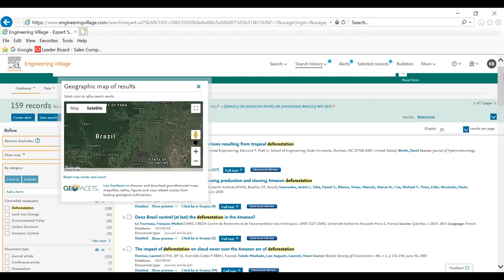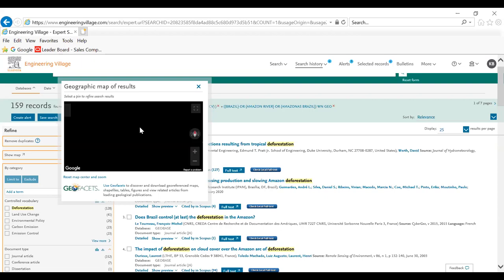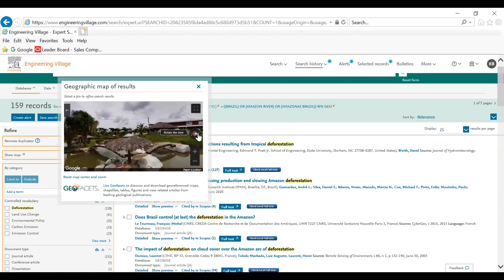I'm not sure how many people really play with this, but for those of you that are Google aficionados, you may recognize this dude in the corner, or dudette, hard to say. This is the Pegman. And what I find very interesting about this is even within this resource, we can take the Pegman and drag him and get a street view of different locations within the map. I'm going to let him go there, and it's going to show me a picture of the area that I was hovering over. And I can even rotate my view.